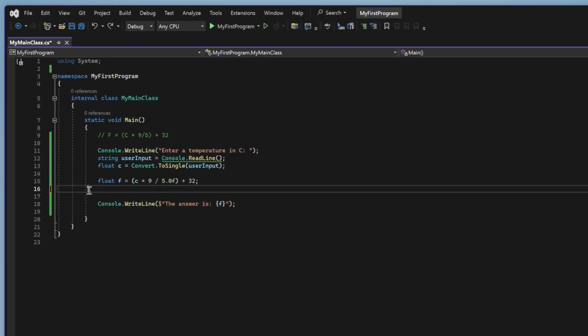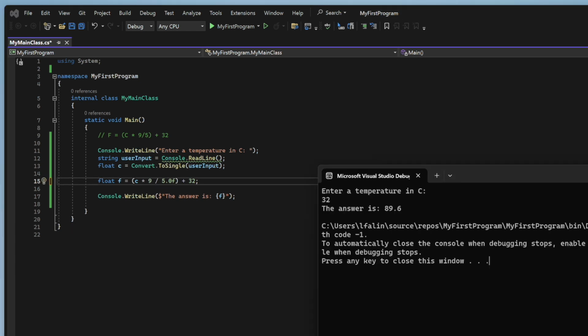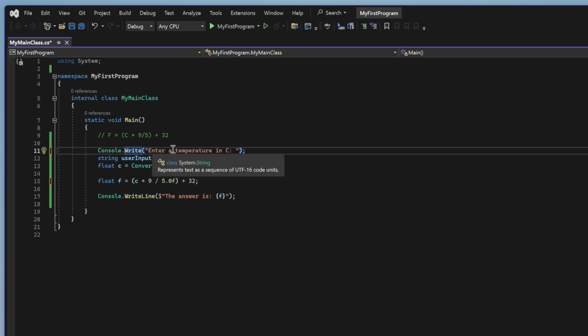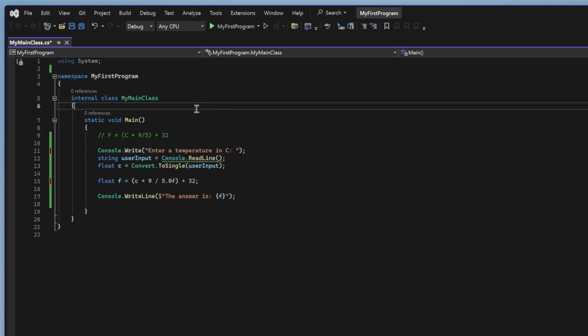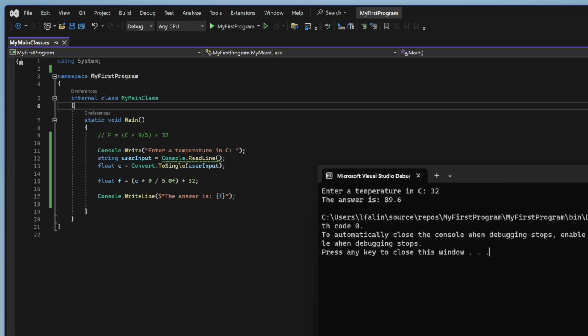So get rid of this line because we don't need that. Right now, when we prompt the user for our temperature, we prompt the user and then they enter the information on a separate line. We can fix that by changing from write line to just write. Write line will print out our string and then put a new line underneath it, whereas write will just print out our string and not do anything extra. So now if I run the program, you can see that I'm prompted on the same line as my instructional text.